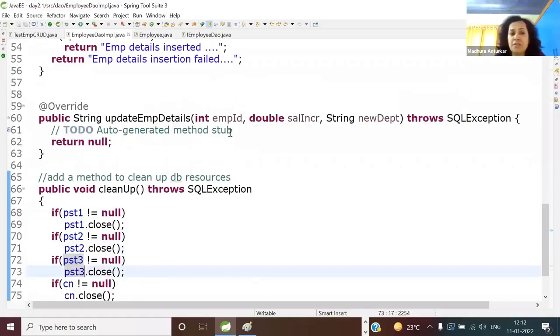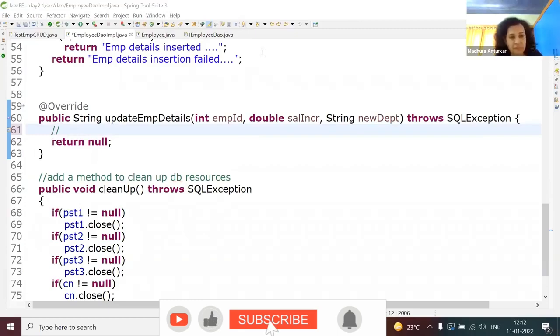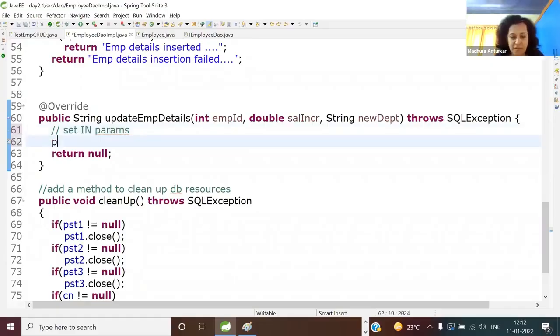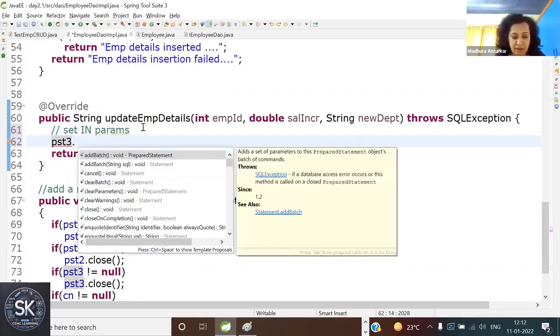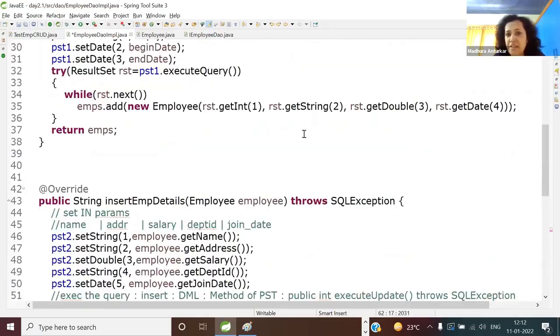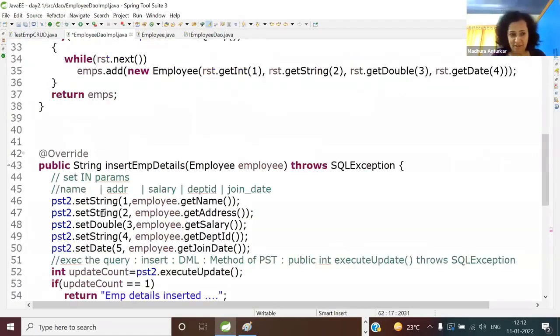So what should I do first? Can I execute the query directly, or are there any in parameters to be set? Everyone knows the answer. You have to set the in parameters. Correct? So PST3 dot, which in parameters are in front of you? PST3 dot set. Which is the first one we said? Salary increment, department, and employee. You can have it in any order, but the numbers cannot change.